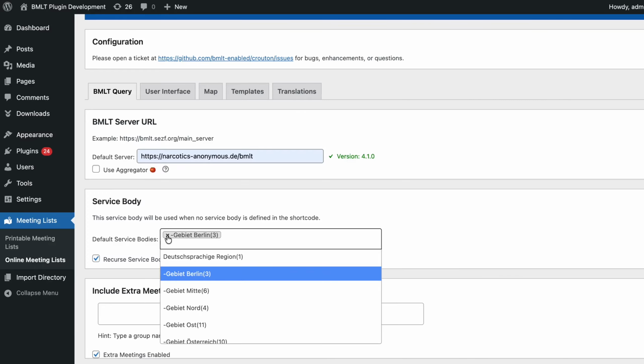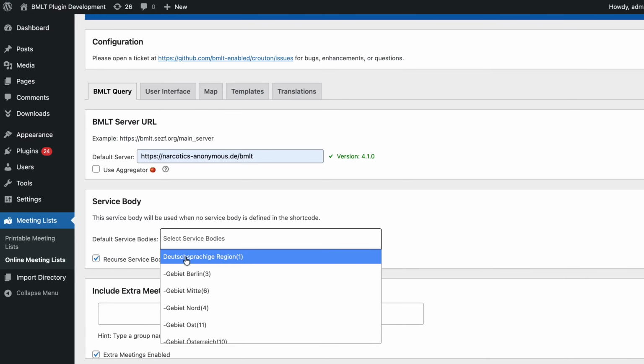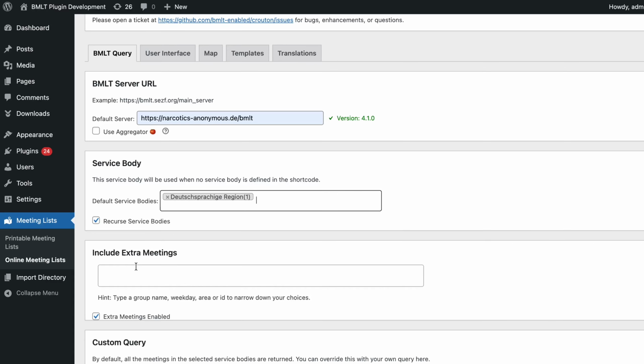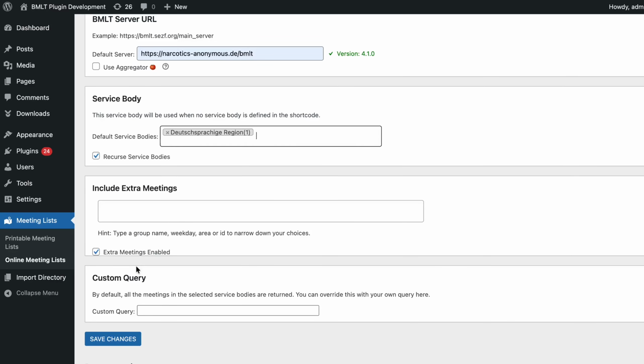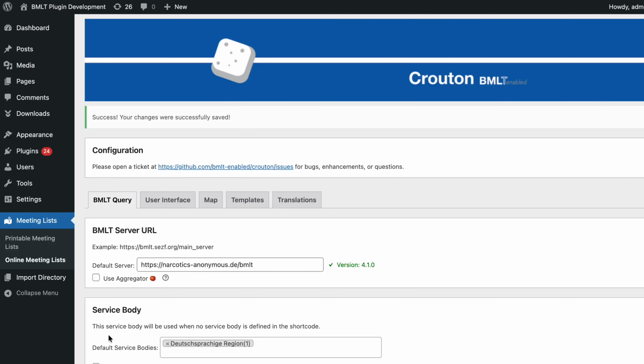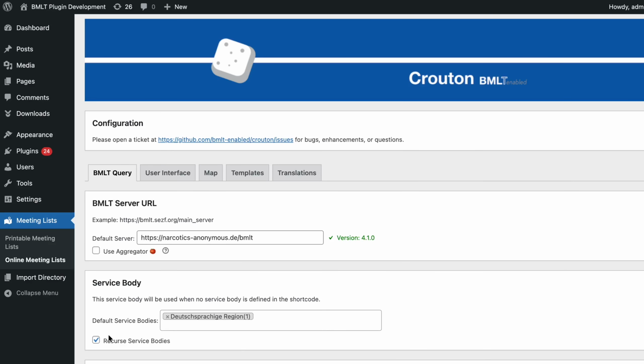I'm going to select the service body for the entire region. I want to make sure that this checkbox is on. This tells the server to get all the meetings from all the areas that belong to this region. Otherwise, Crouton will list only those meetings that are attached to this region directly. Now I'm going to save this configuration. There. That's actually all I really need to do. Any page with a Crouton shortcode would already work. From here on out, everything is just fine-tuning.